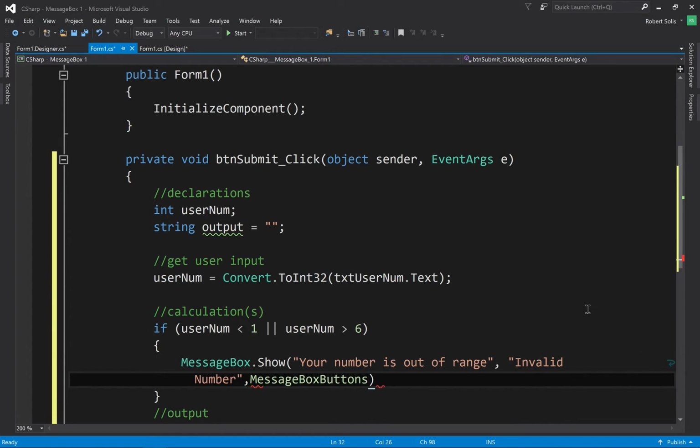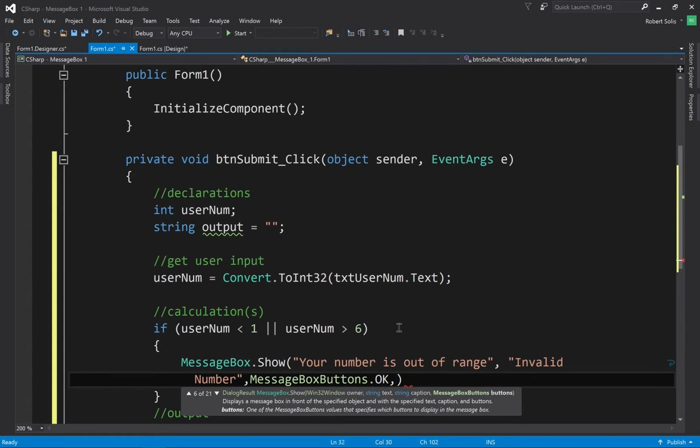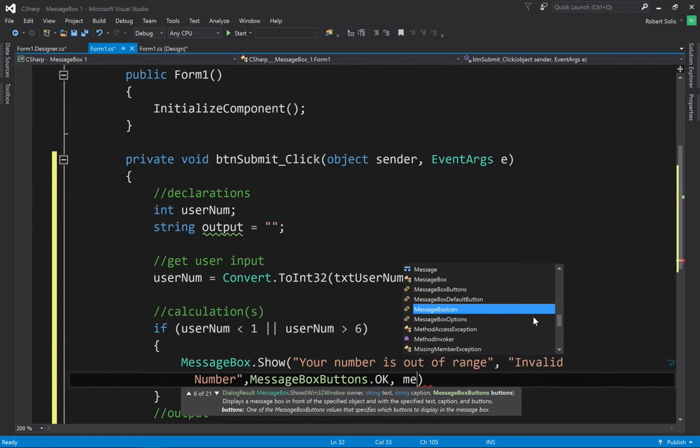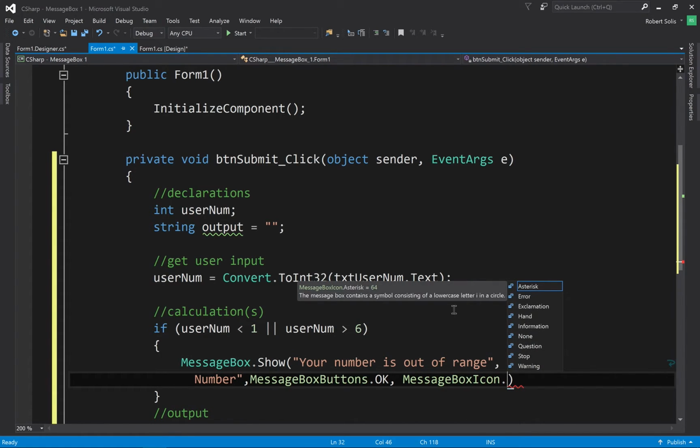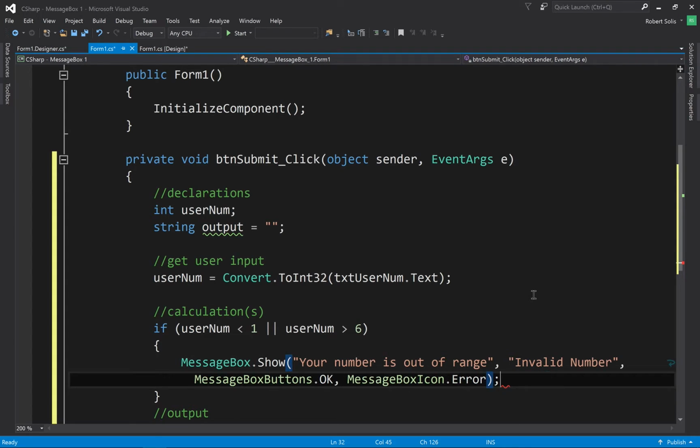So what kind of button do you want to display? Dot. Do you want just the OK button? Do you want an OK and a cancel button? Do you want a yes and no? We just want an OK button. I'll double click on that, comma, and now we are on the message box icons. So I'll just say MessageBoxIcon. There it is. Double click. Dot. What kind of icon do you want? The asterisk, the arrow, the exclamation mark, the hand. I'll just type in error. I'm just trying to illustrate this for you first. Press enter.